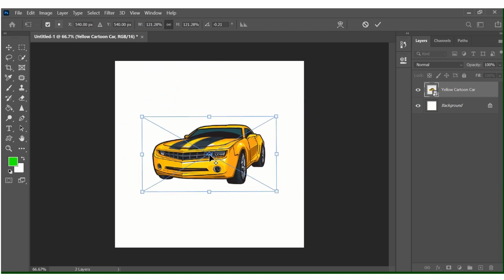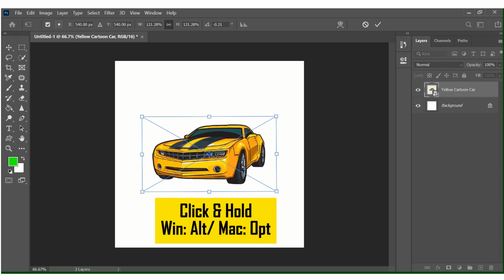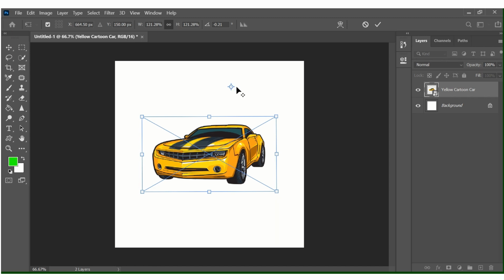If you don't want to drag your anchor point in order to move it, all you do is click Alt or Option and then click wherever you want to move your anchor point.